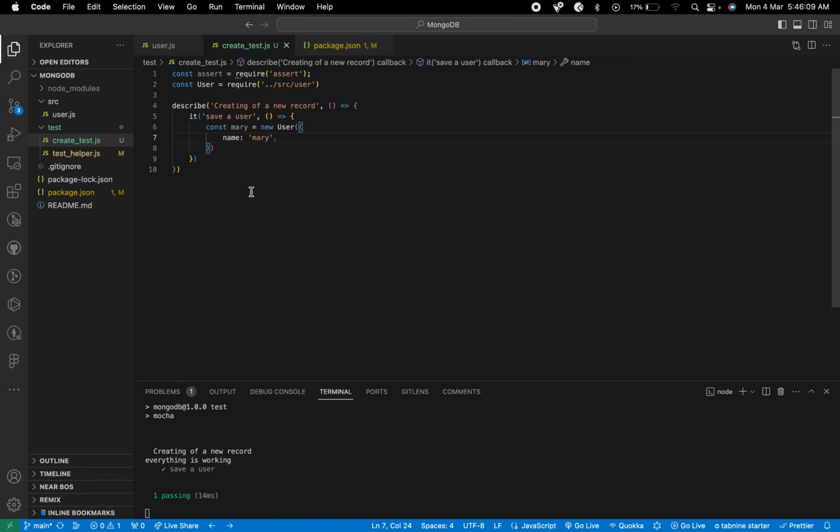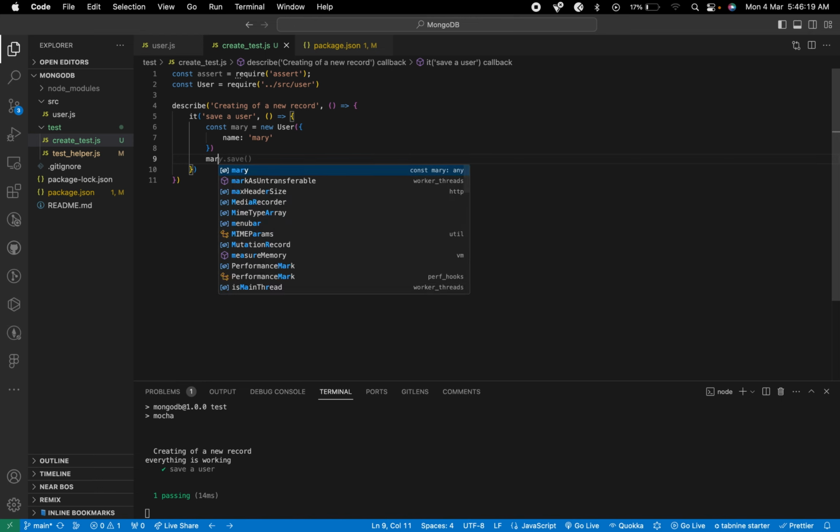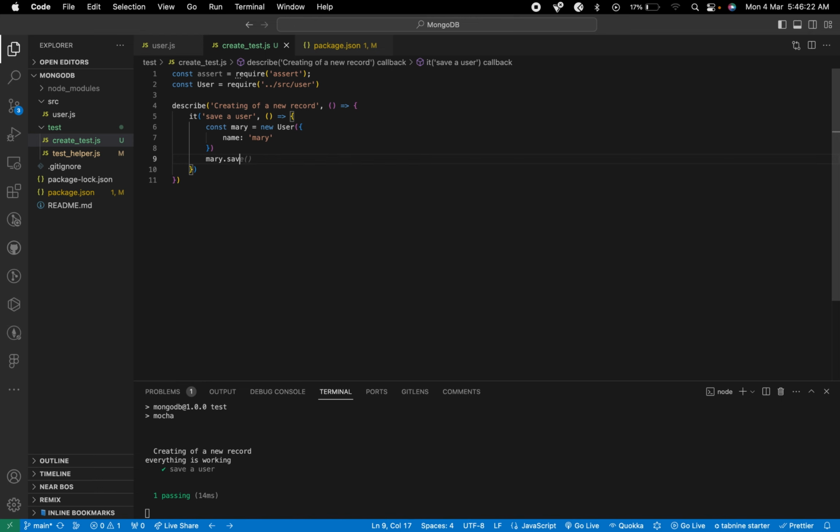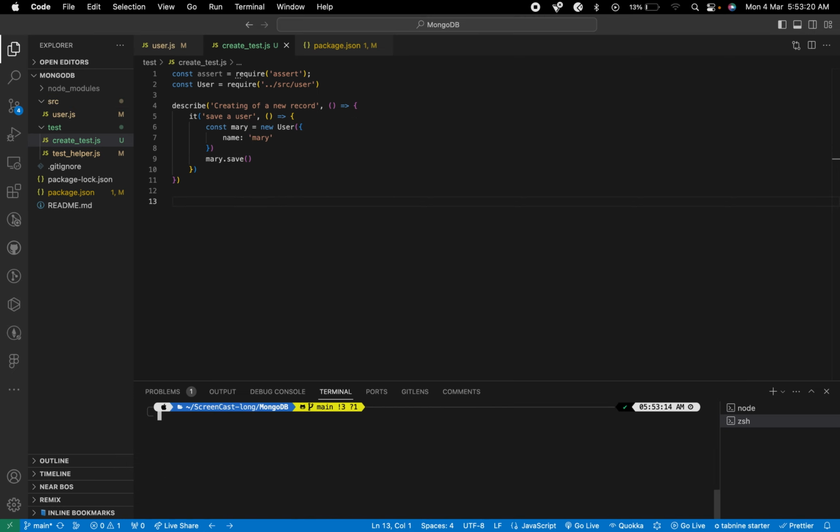But this is not enough to save the user into our database. To do that, it's just a very simple line. It's going to be Mary.save. So let's try it out. Just npm run test. Yeah, now everything works fine.